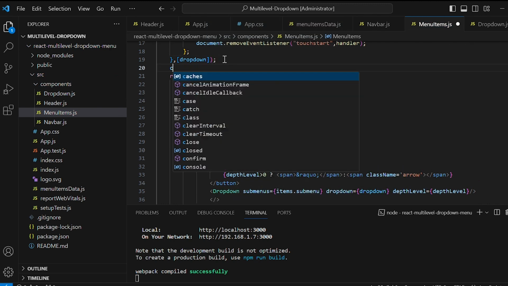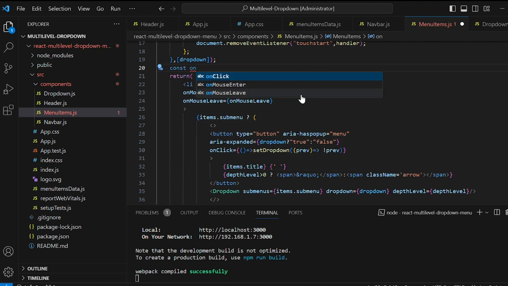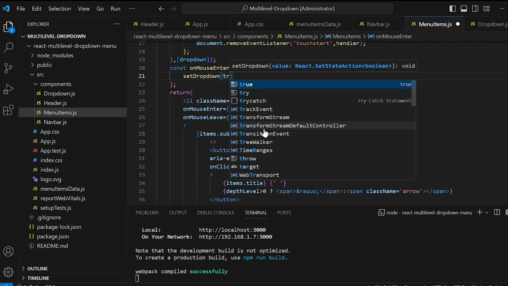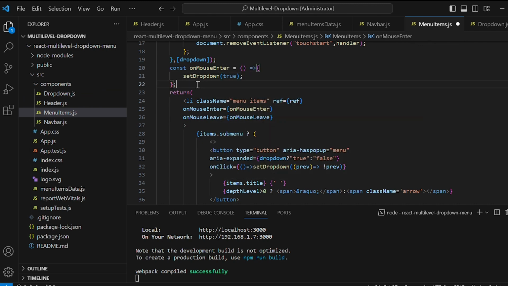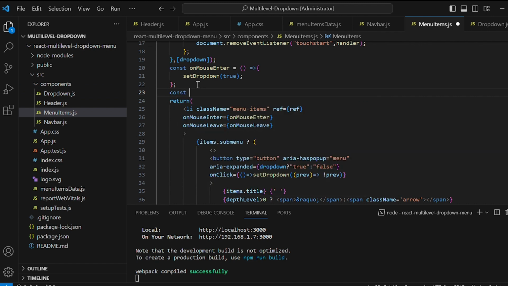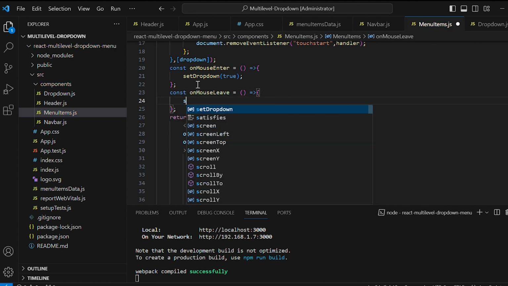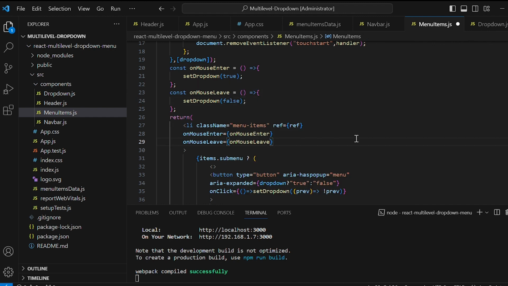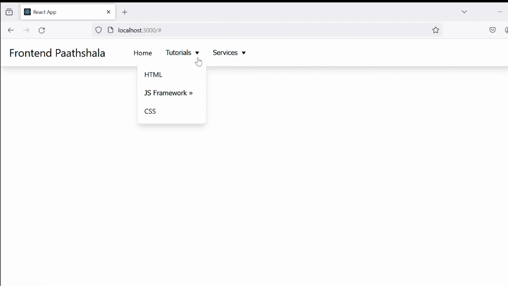Add the onMouseEnter function. Constant onMouseEnter is equal to a function that sets the dropdown state to true. setDropdown(true). Lastly, add the onMouseLeave function. Constant onMouseLeave, set dropdown false. Save the file and let's test in the browser. Our project works perfectly fine.